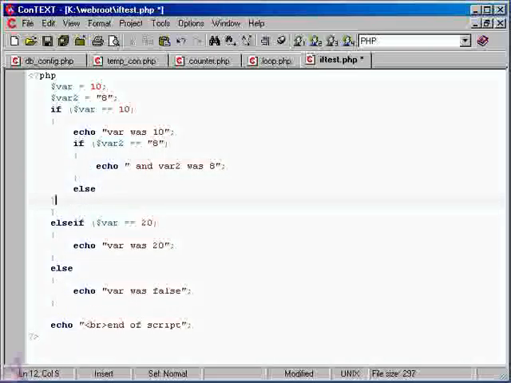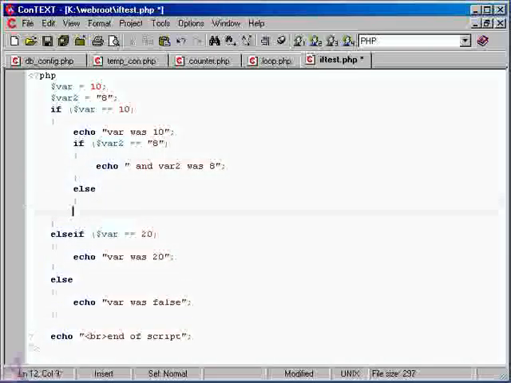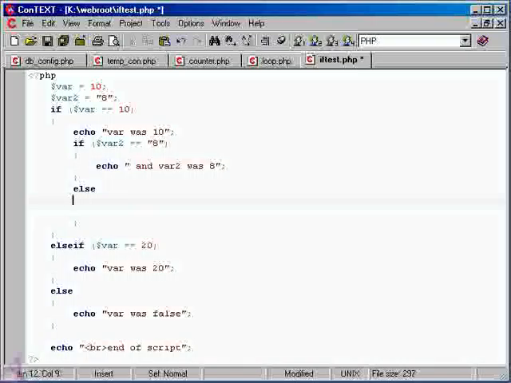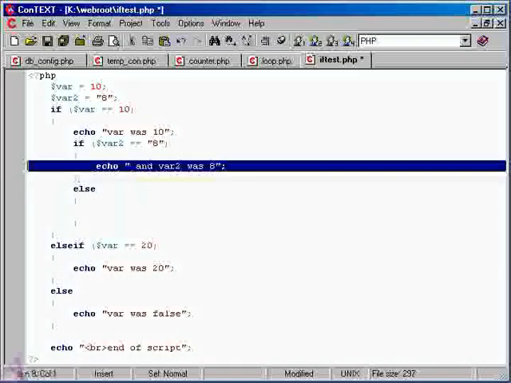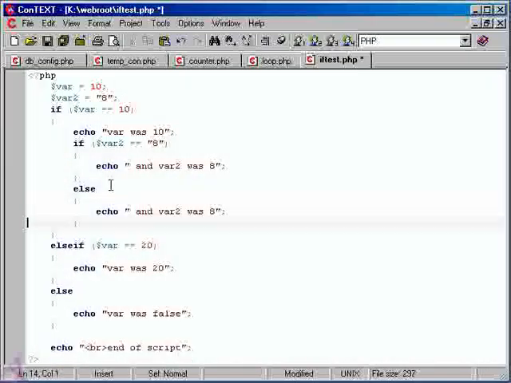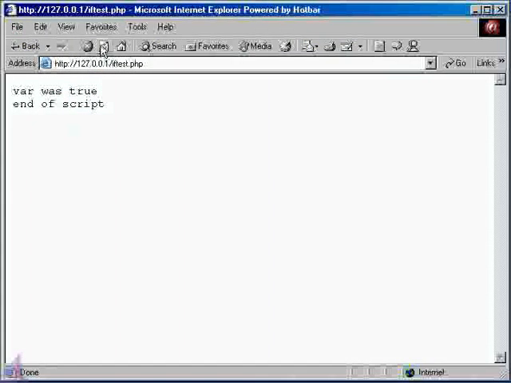Okay, so tab that over, use the correct braces. Okay, so we want to do "and var2 was not 8". Looks good. So let me save that out. Check. Var was 10 and var2 was 8.